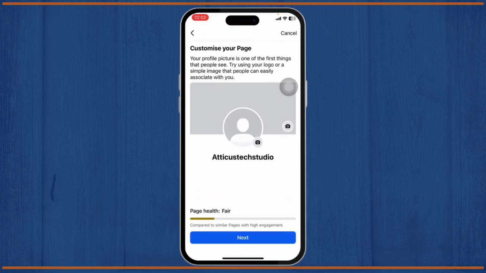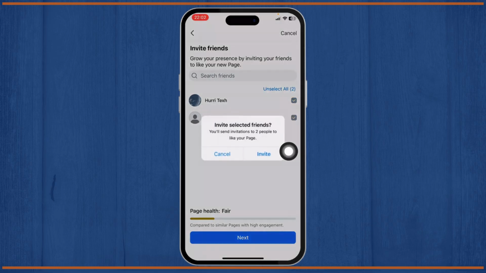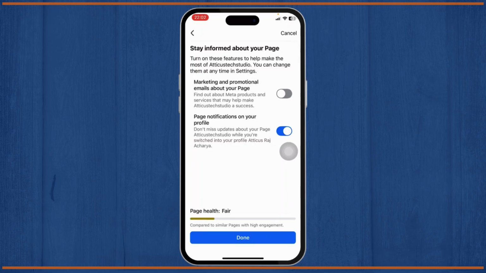And now there are a lot of things that you might want to change here. You can add a photo for your business. You can add the logo of your business. And now you can invite your friends. You can choose everyone from your friend list. You can tap on select all and then tap on next. Tap on invite to invite your friends.